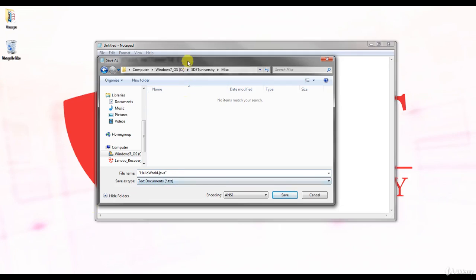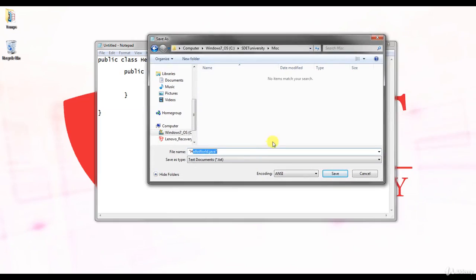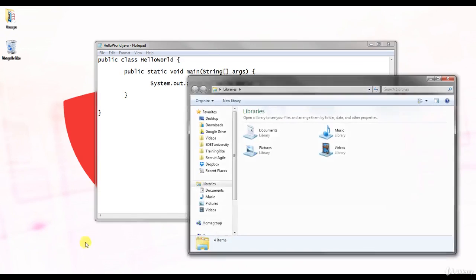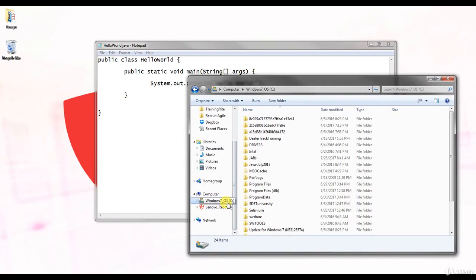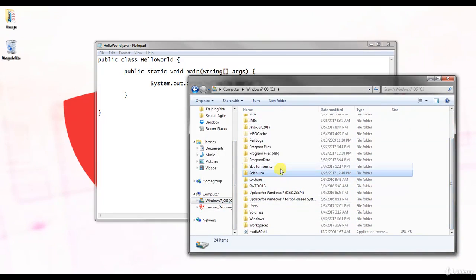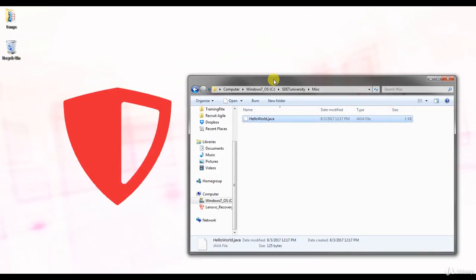Now the name of this file has to be the same name as our public class. So this is the same name as our public class, HelloWorld.java. Okay, now I'm going to hit save. Let's make sure we can find it. So I'm going to go here to C drive, and then SDET University, and Miscellaneous. There's HelloWorld.java. Okay, so I'm going to leave this open here.